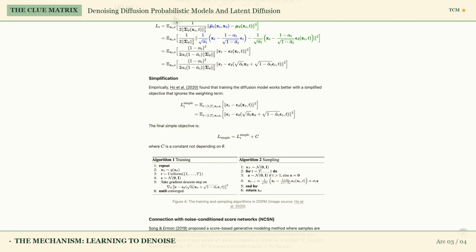This denoising objective has a deep connection with noise conditional score networks, NCSN. Those models also learn to estimate the score, or gradient, of the data distribution, which is closely related to predicting noise. So DDPMs found an elegant way to achieve similar goals to other score-based generative models, but with this clever reparameterization and simplified loss.